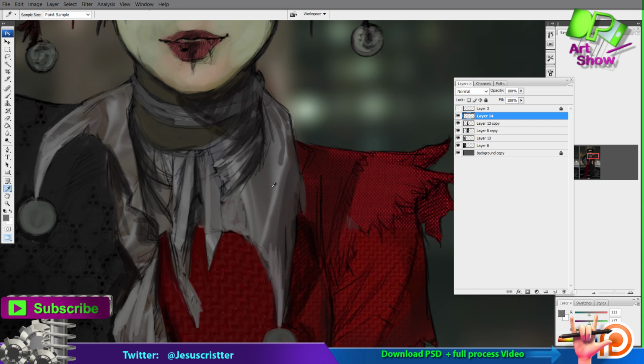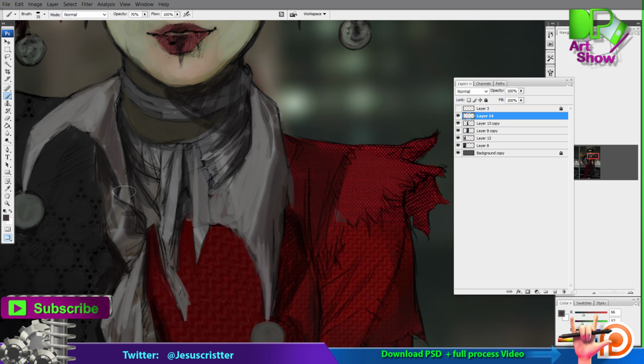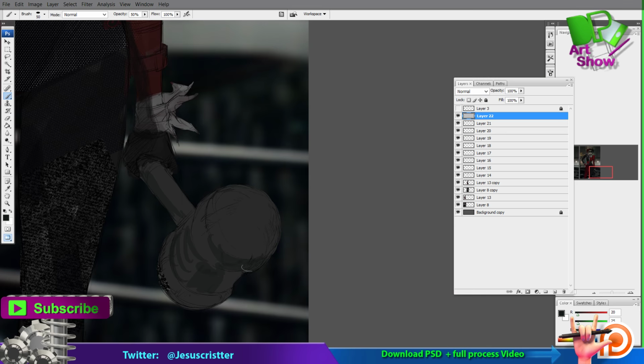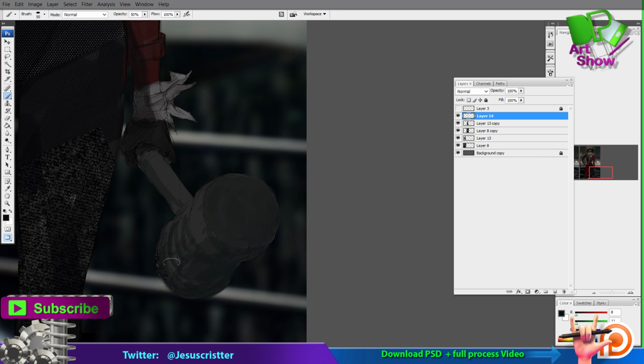So notice that I'm just using the eyedropper and painting here and there so I can get the colors on my painting. What I'm doing right here is just picking colors with the eyedropper and putting them on the hammer, because I need to integrate the colors, the shadow colors with the background.